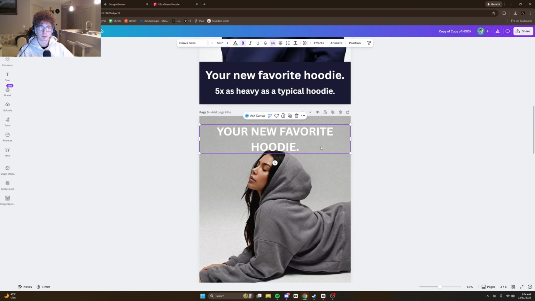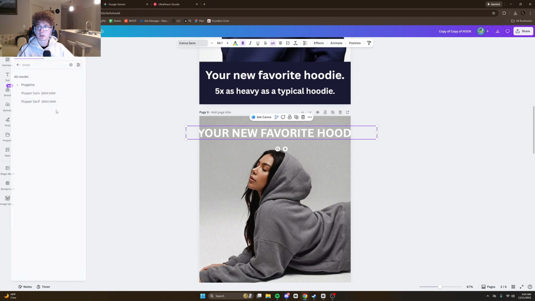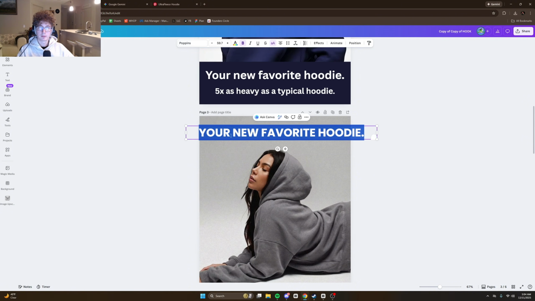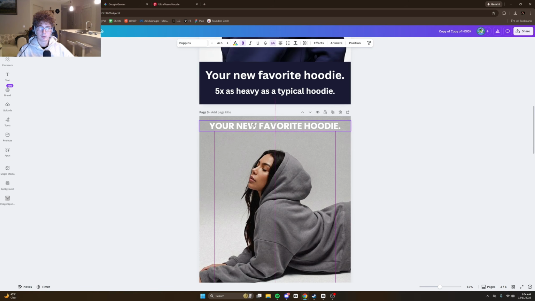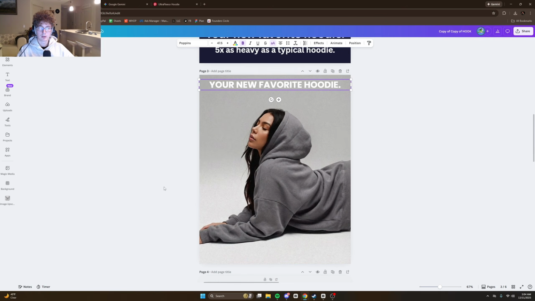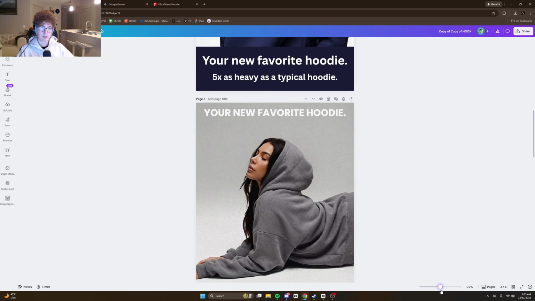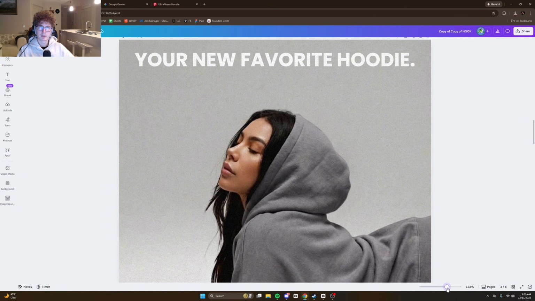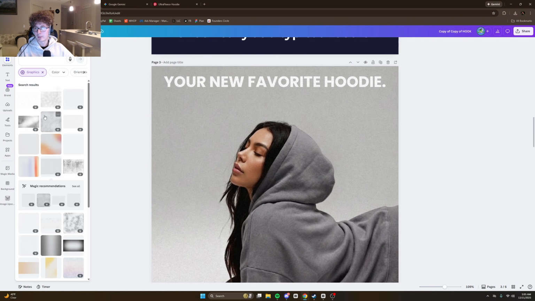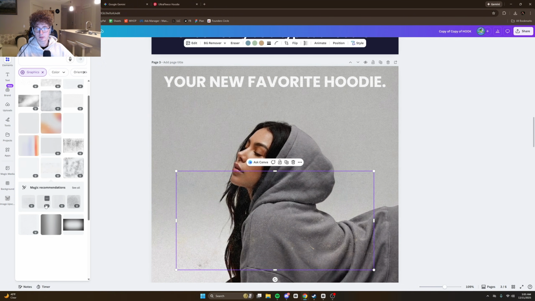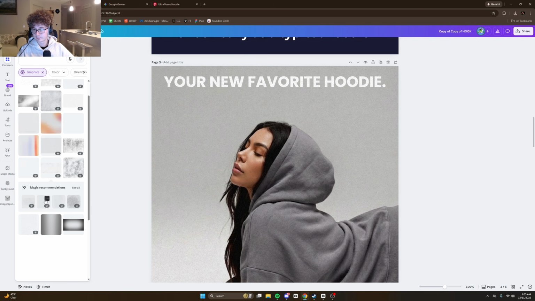So I'm going to make this all caps. Change it to Poppins, bold it. Boom. Use our space at the top. Right here. And then I'm going to layer the grain over this and see how we're looking. This looks pretty sick. I think I can find a better grain element. Honestly, this one just does not look too ideal.